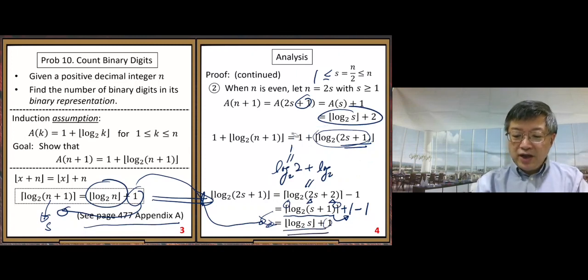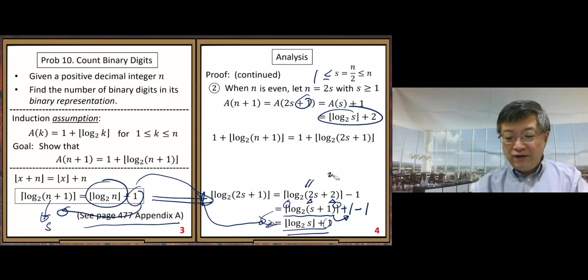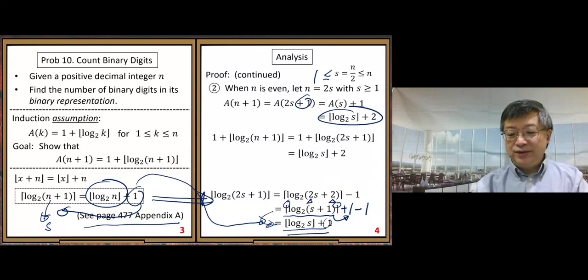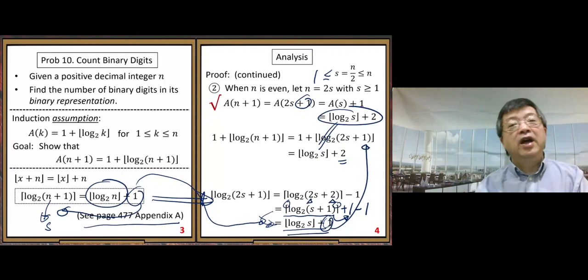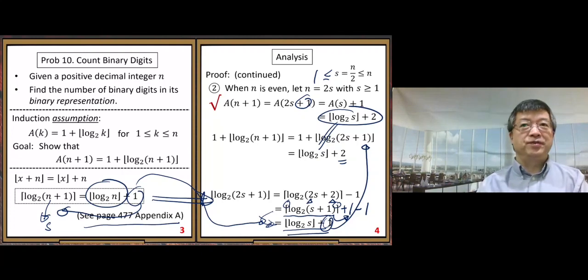So at the end, I hope you can follow, at the end, plus 2. Because 1 from here, 1 from here. So we have 2. You compare these two expressions, exactly the same, right? So that's why we verified the n equals even case.